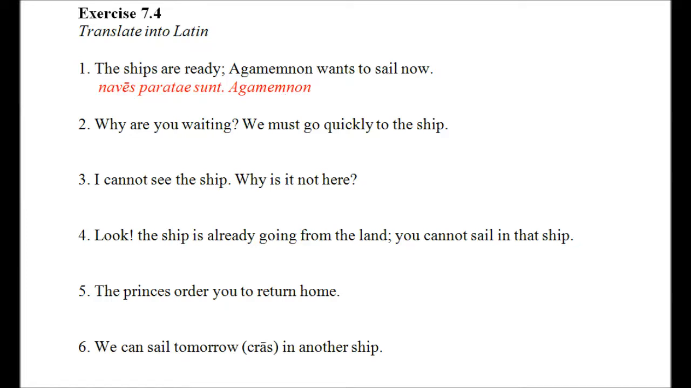Agamemnon wants to sail now. Let's see, what order shall we put it in? We can put now first: nunc. To sail is the infinitive. So let's use that to form navigare. Like my long marks? Navigare, to sail. Oh, where's the word once? I'm putting it at the end because we like our main verbs to be at the end of the sentence. It doesn't have to be at the end. If you have the verbs in a different order, you're totally fine. But as a general rule, we like it to be there.